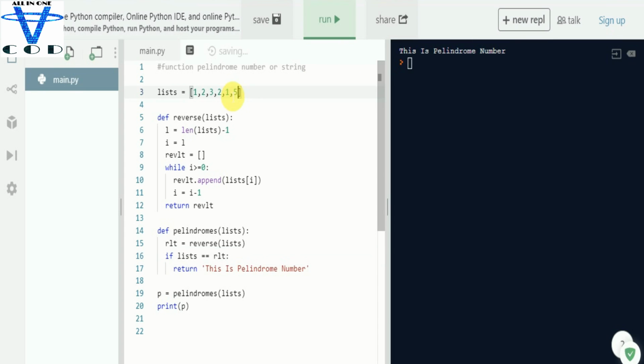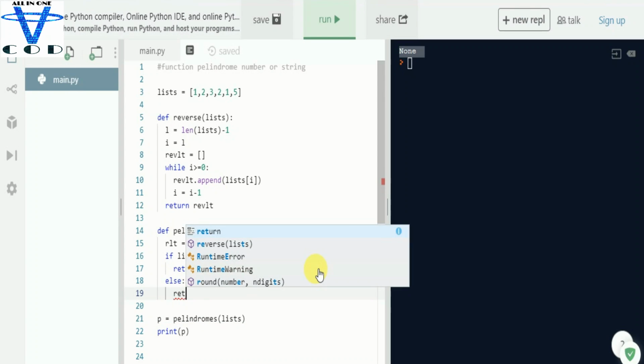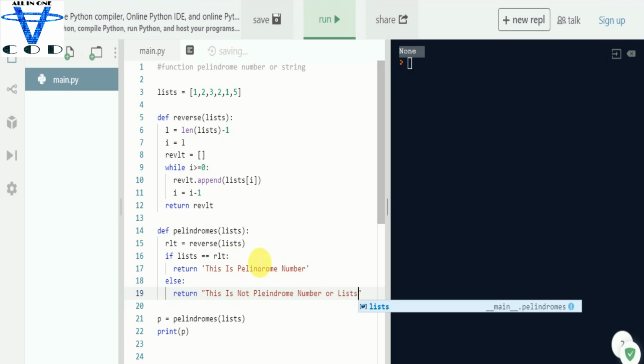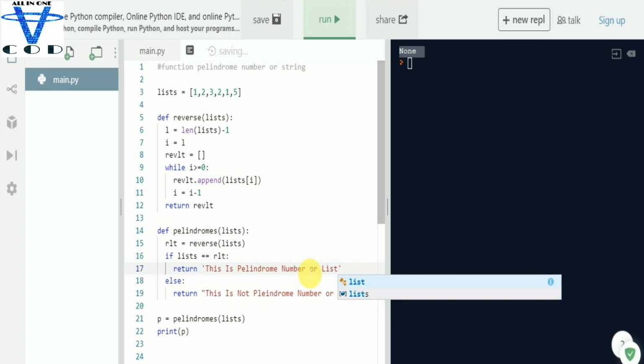Let's change the value in here. Let's put 5. Let's run. Okay, we got none. Why? Because we didn't add the else value. So let's add else value. Return, I'm gonna just simply return this is not palindrome number or this, and I'm gonna just say here or lists.